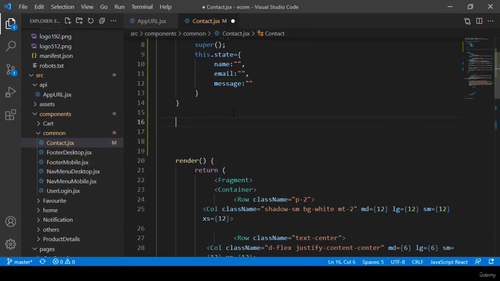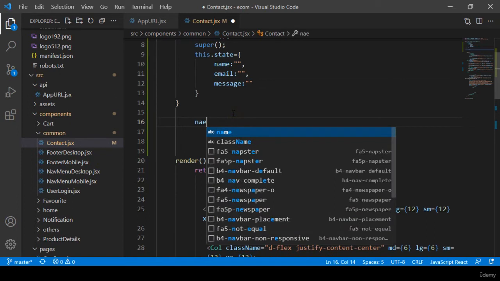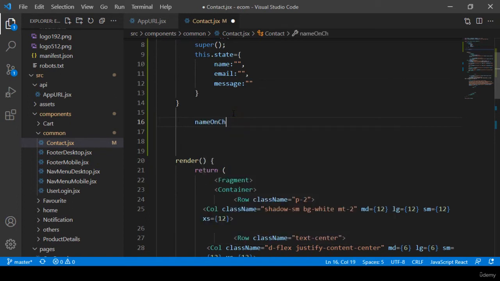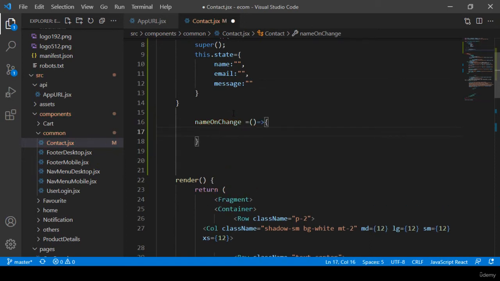What I want to do is very easy. I take one function name and name it nameOnChange. Here I want to declare an arrow function, and into this arrow function I want to pass an event.